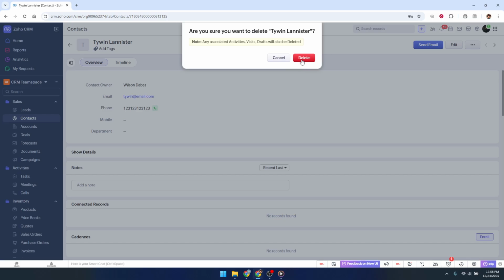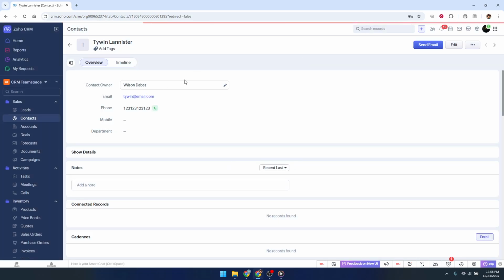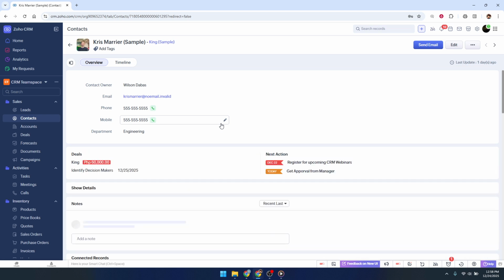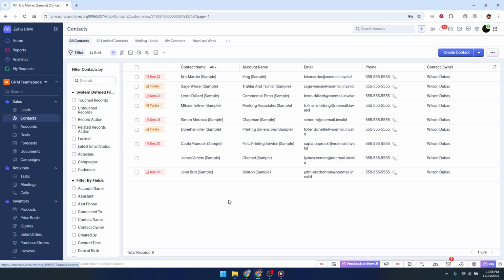When you confirm, remember that you're not just removing the main record itself. Any child records and related activities connected to it will also be deleted. For example, if you delete an account, the contacts and deals associated with that account will go too. Take a final moment to double-check, and if you're absolutely sure, confirm the deletion. Once done, the record and its related data will be removed from your Zoho CRM.